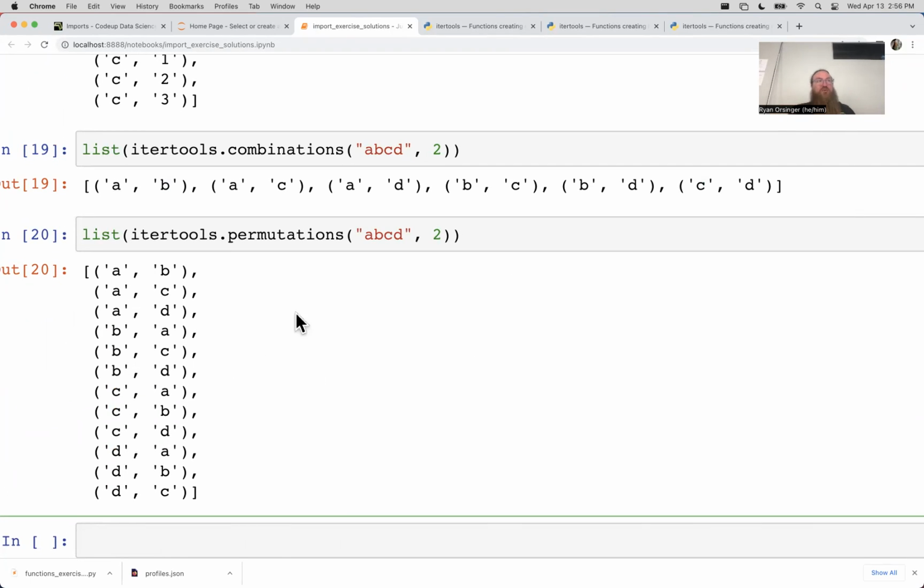Now, permutations has more output, has more elements than combinations. And that's because when order matters, we have more possibilities. We have more possibilities there. That's how to read that one.